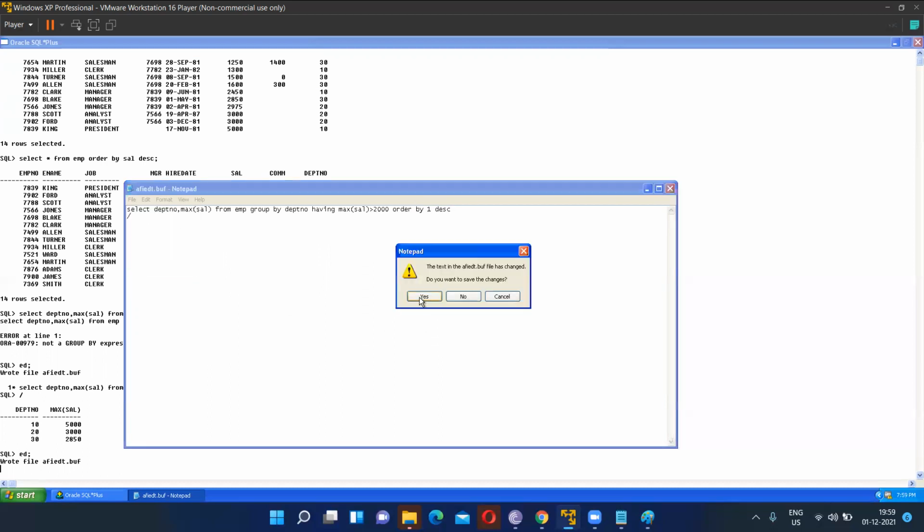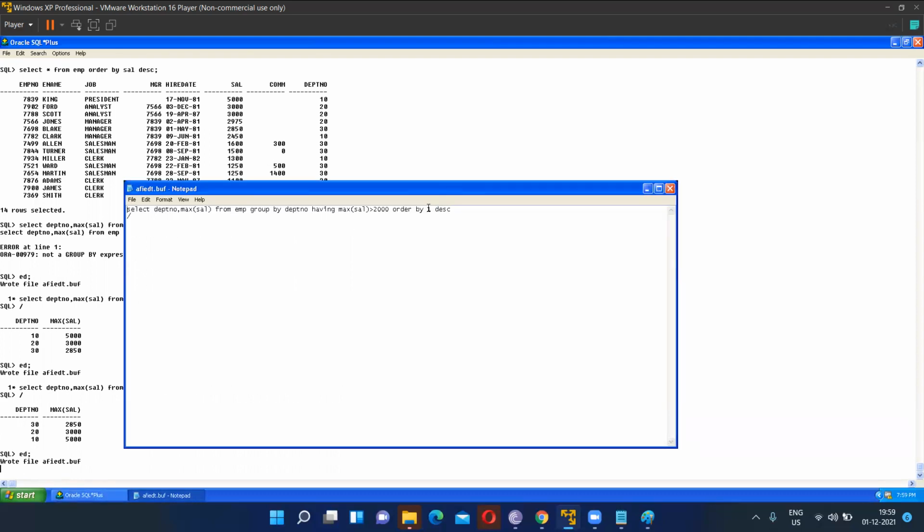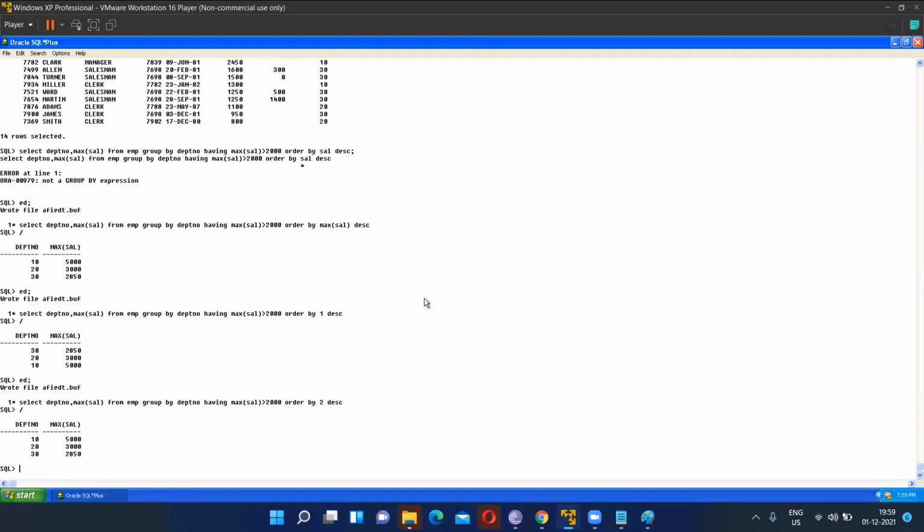We can just try this one, how it goes. So this is now order by department number DESC. If I give 2, then it will be based on the maximum salary DESC. So we can write order by 2. This will be based on the maximum salary. So this is order by a number or the column name. Either way we can go.